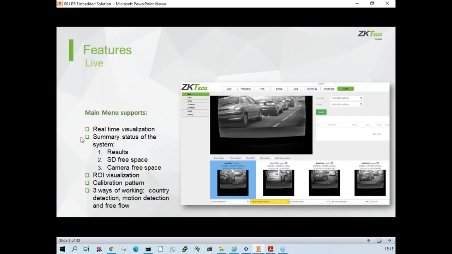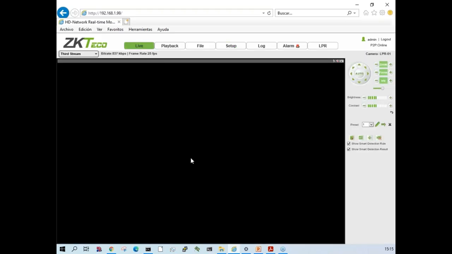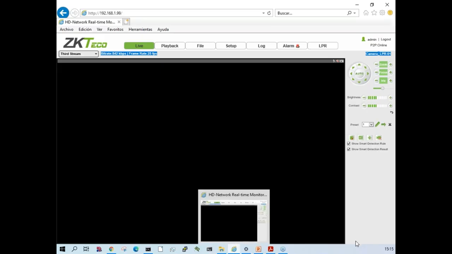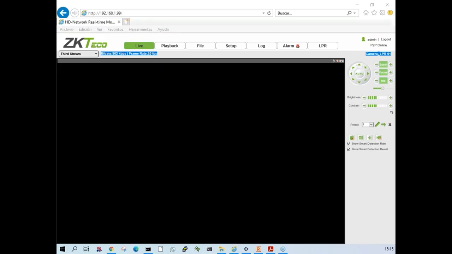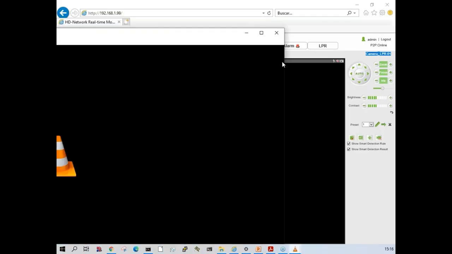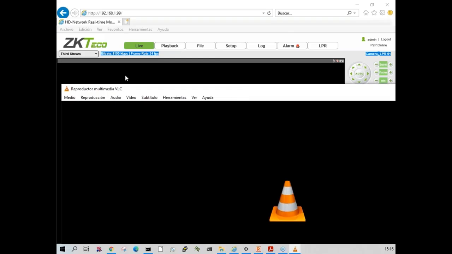Okay, in the main menu we have real-time visualization. If you don't have the firewall, you install the correct component and all the internet is perfect. In this case I have data, but not transmit the video. I don't know why. I need to check again, because I think this Wi-Fi doesn't transmit. But the other way to connect, for example, the video, is to obtain the video with the player.